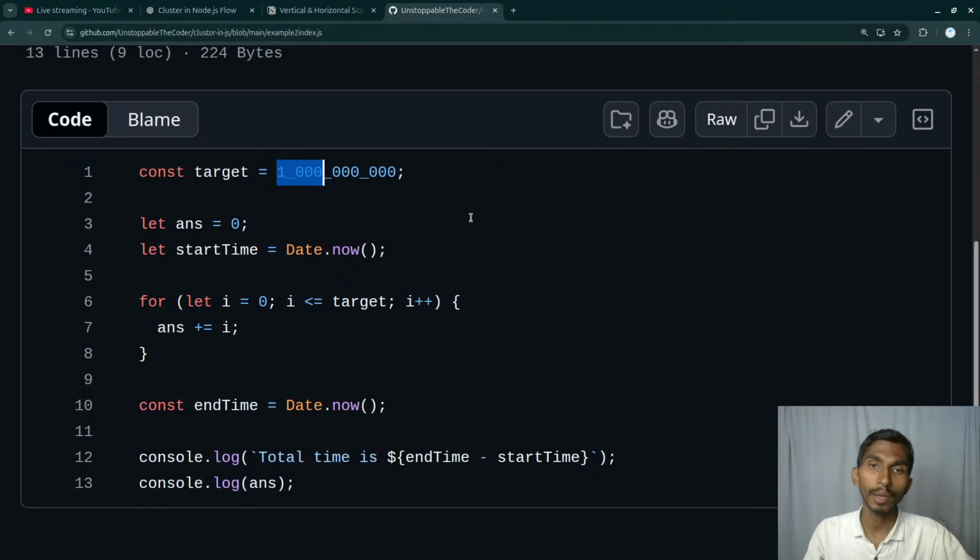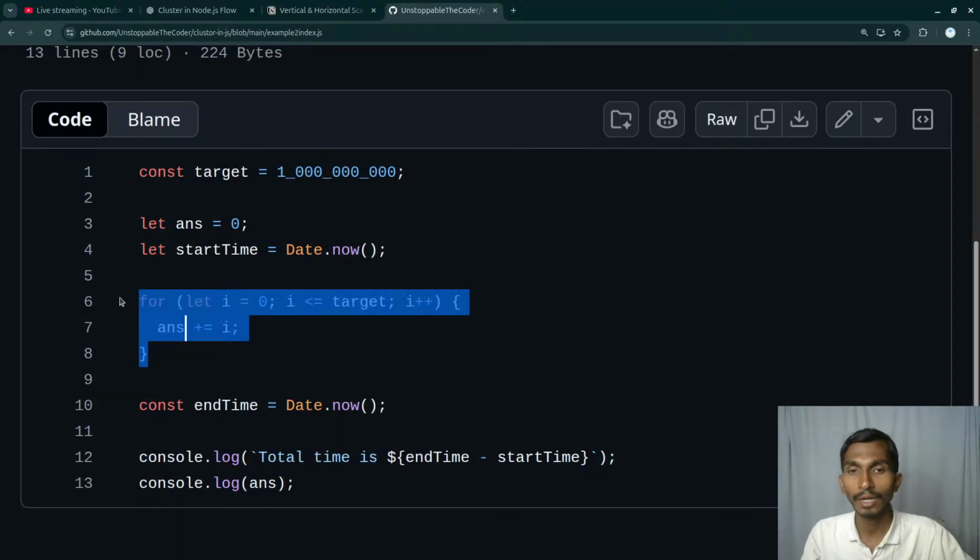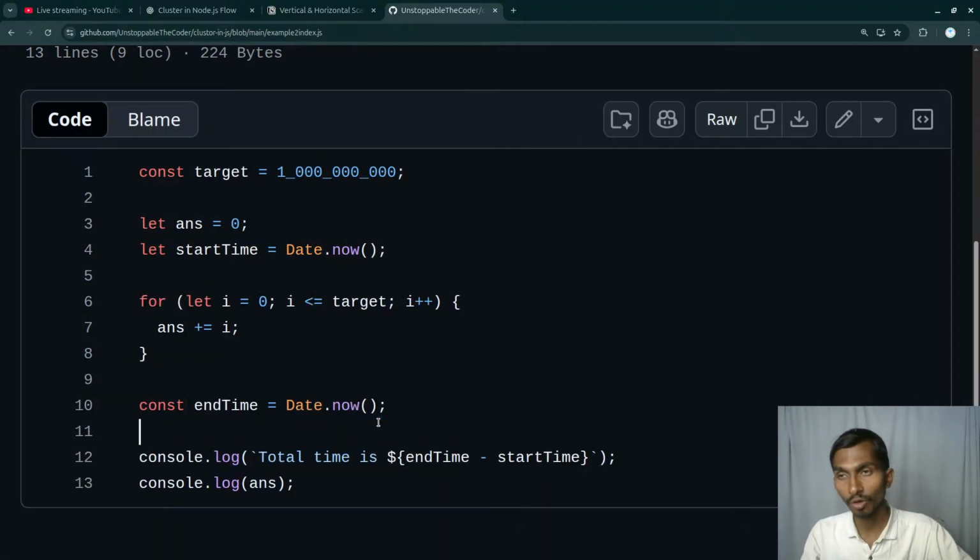But what is actually happening over here, this is a single threaded process. Single threaded in the sense there is one process, you are just starting a for loop and calculating everything, and at the end of the day just logging that. So this is single threaded, one core will be used up.